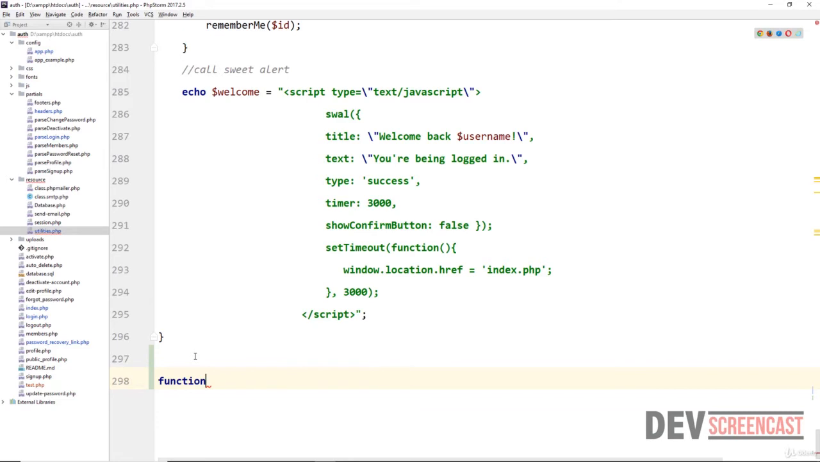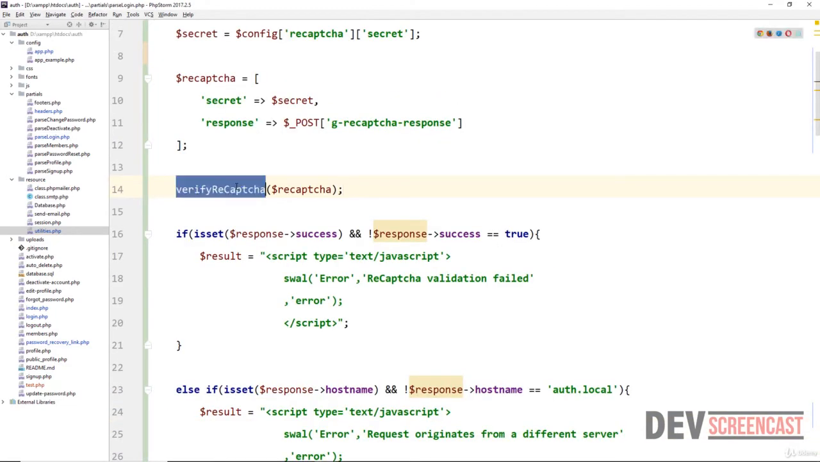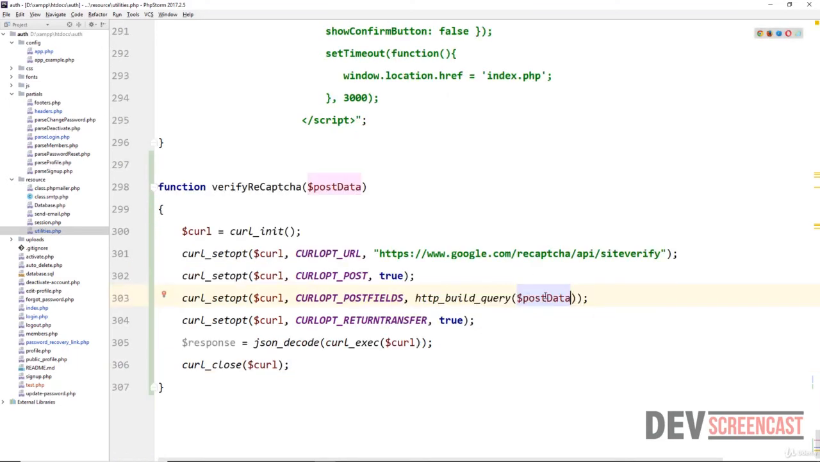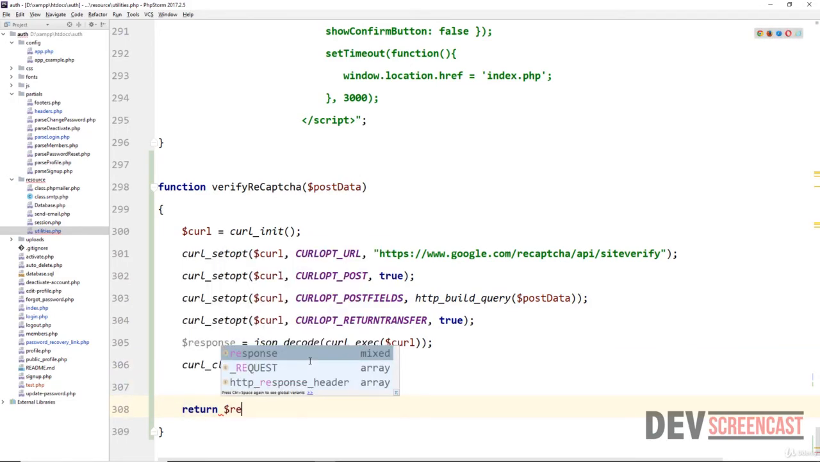So we could say function verify. We've got to make sure that the name is the same, so I'm going to just paste this here and then come back to grab the actual name. Then this should accept an array which is called the post data. Then that should replace the value of HTTP build query. And right here, we want to just return the response. We're going to say return response. And that's all we need to do to make this reusable.